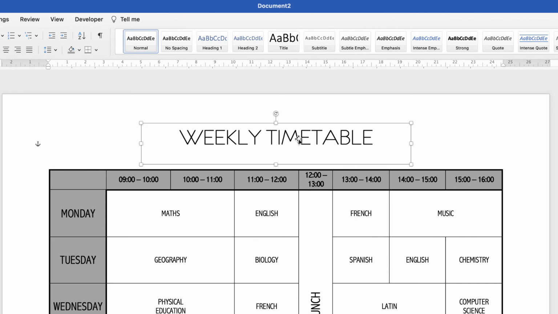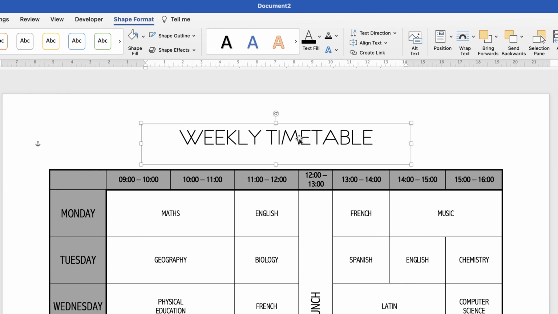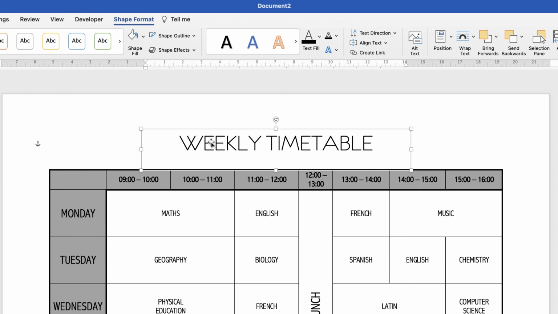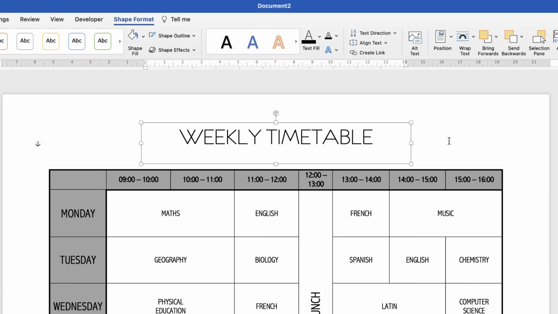And what this means is that you can just move this around so that it suits you a little bit better than typing on a line and adjusting it with the return key, which will then nudge all of the table down, and then it'll put some on a new page and you'll get really annoyed with it. So this is just a really easy way to customize that title.